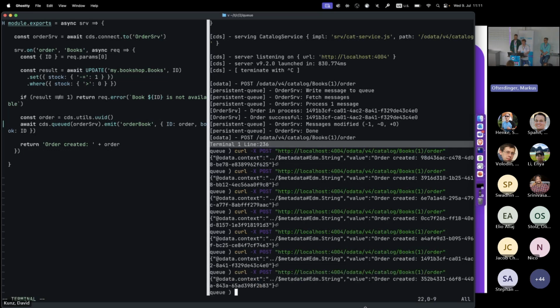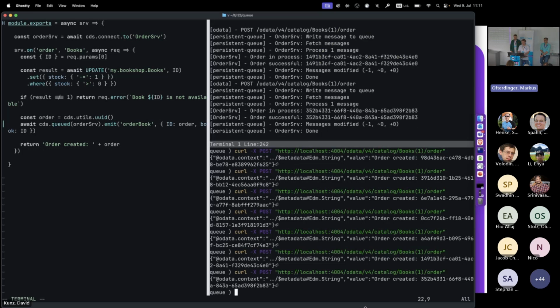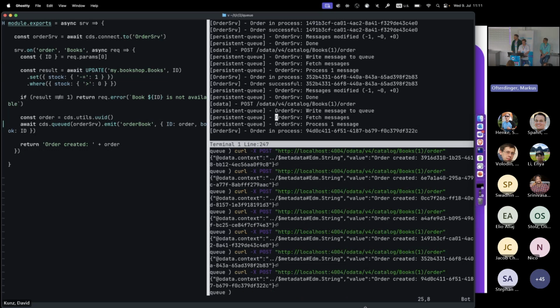Let me show you the error handling. So the second request also succeeds, as you saw before. So also boring, but the third one will fail. So what happens? We write the message to the queue, and respond to the client, hey, the order was created, even though we don't know at that time yet if the order will be successful or not. I'm going to come to that in a second.